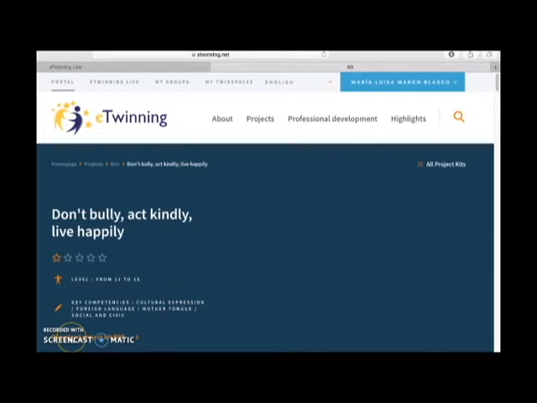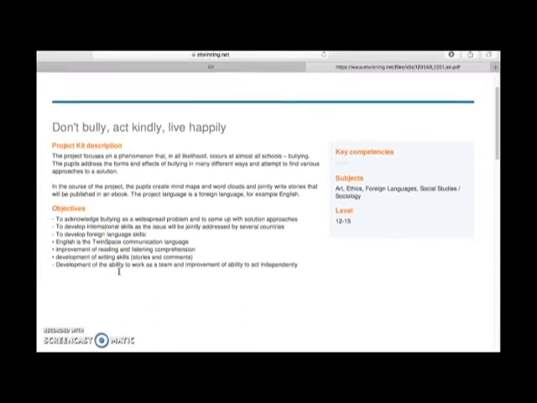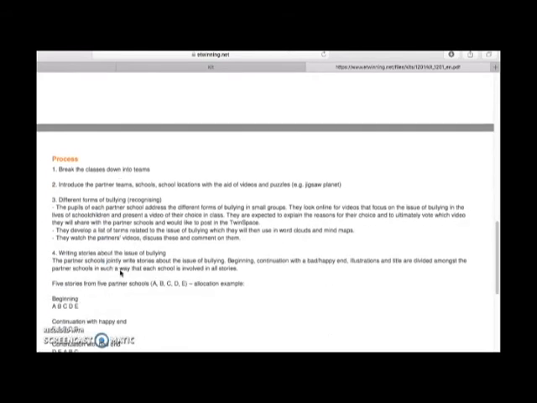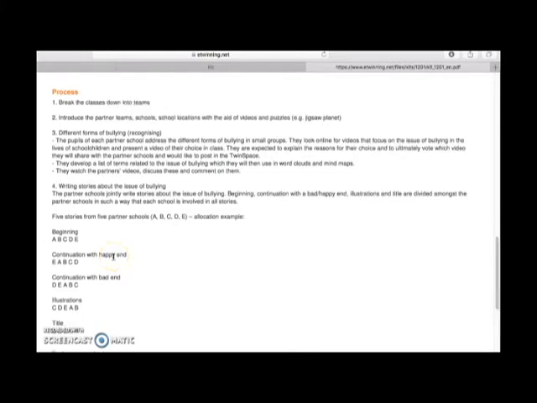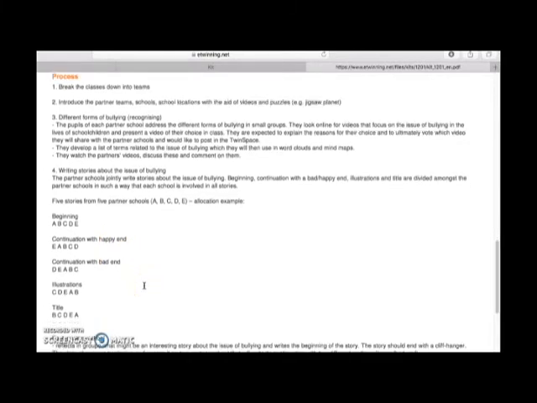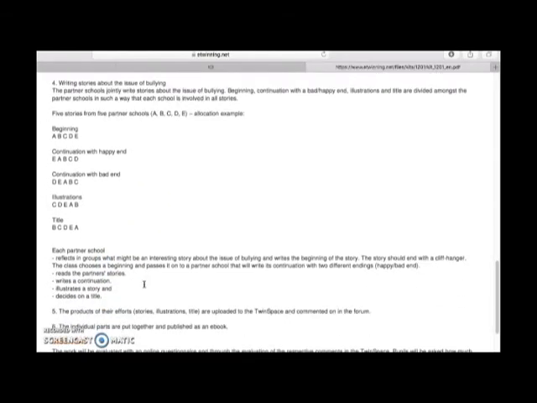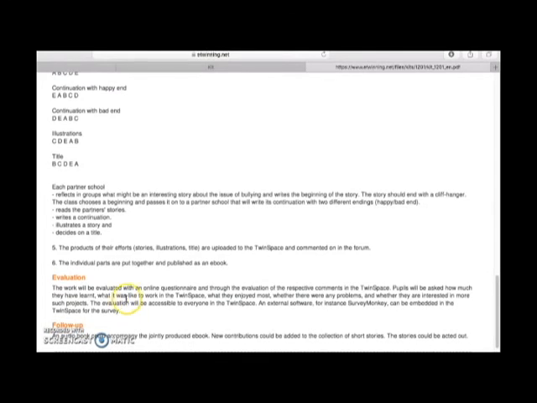Going to download it, you are going to find the project kit description, also the objectives or goals, and the process you can implement to develop successfully this project from the beginning to the end, and a very important point like evaluation and the way how you can follow up.